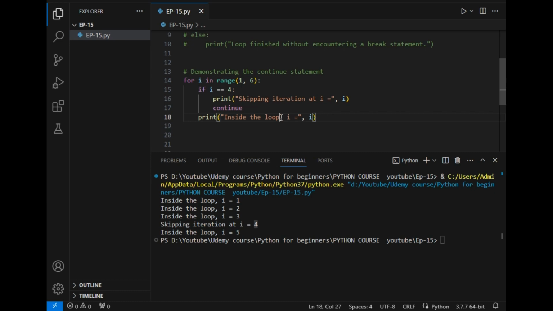I have already used this concept in the previous video of the guessing the number game. A few people texted me on Instagram that they didn't understand that specific part of code. That's why I have created this video to explain what are break and continue statements.